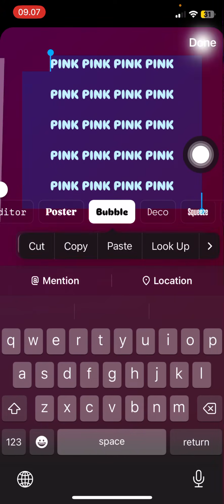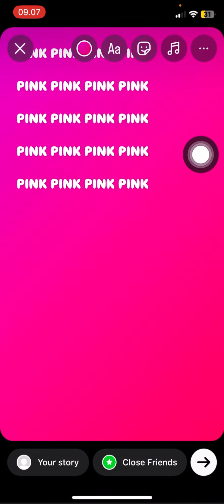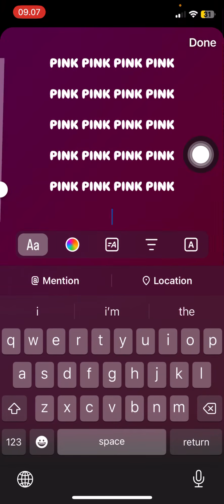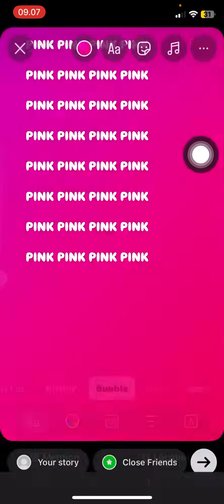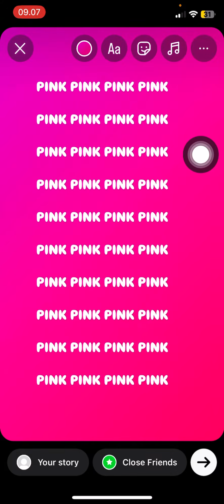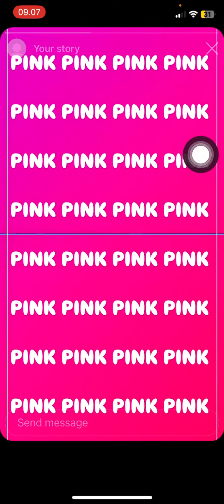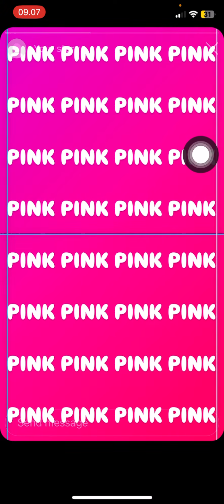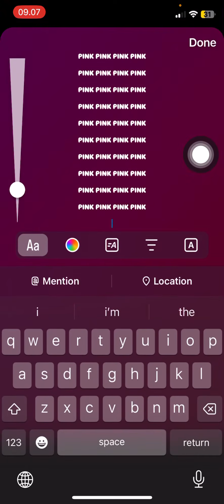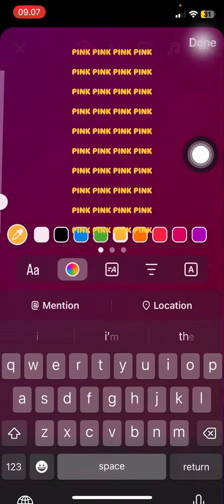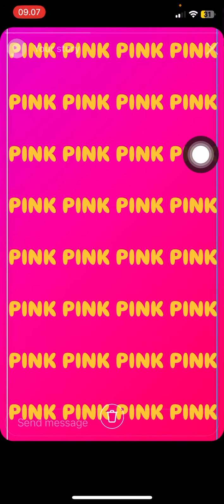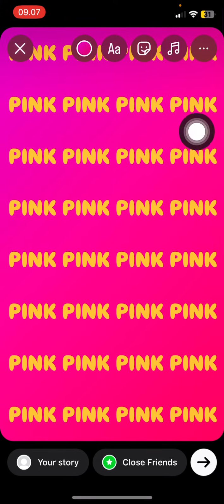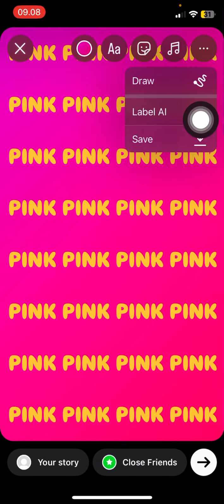Oops. Let me just press done here. And paste like that. You can also change the color of this font, and I'm just going to make it super big like this. If you want to, you can change the font. I'm just going to use this yellow one. I know it's a different color, but you're just going to save that first.